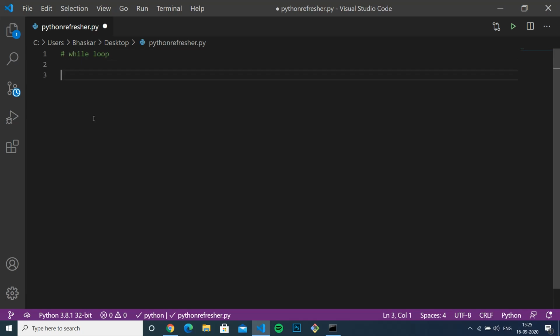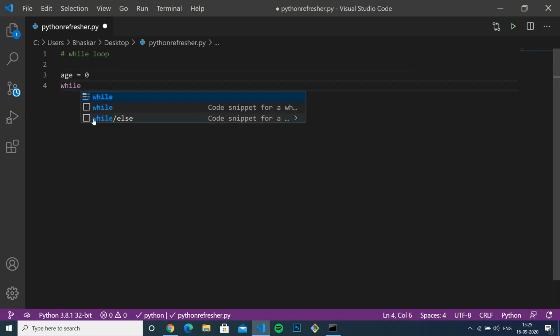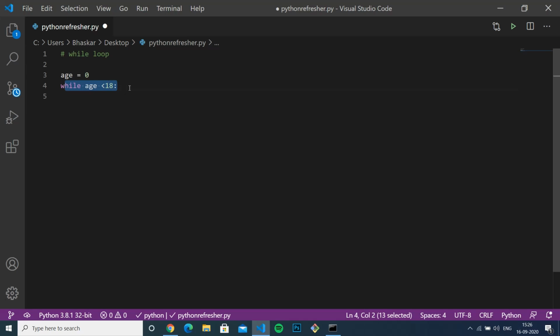So now what we are gonna do, let's say age equals 0, and while age is less than 18. The thing is, while loop would say, while this is true, keep looping this through. So as you can see, this is while age is less than 18. It's gonna say to the program, if this is true, keep on looping, and if this is not true, you're gonna break this while loop. So this is how things function.